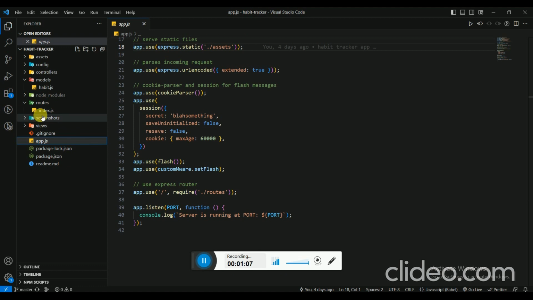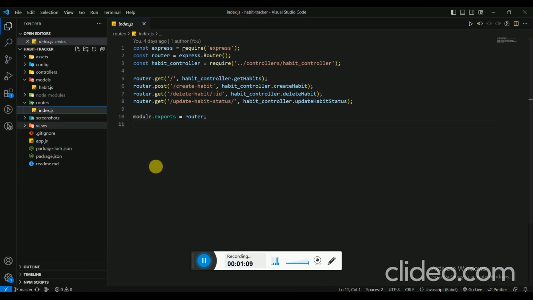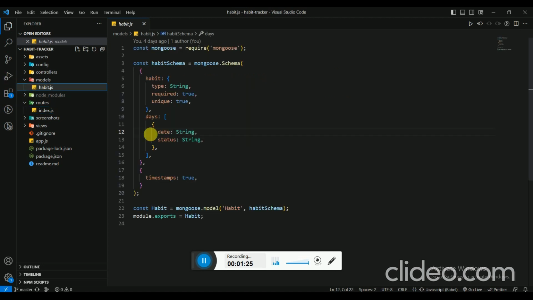So now let's go to the index.js file of the routes. So here is my route for getting all the habits. This is my route for creating a new habit. This is my route for deleting the habit, and this is my route for updating the status of the habit for a day. Or you can also update the last 6 dates also. This is my model for the habit, the habit.js habit schema. Habit name required, unique should be true, and days array. Here in the object I am setting up the date and the status.